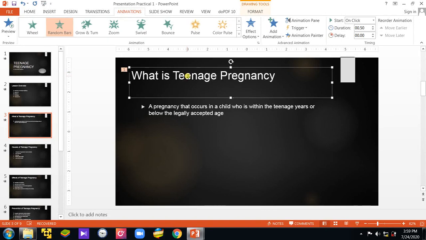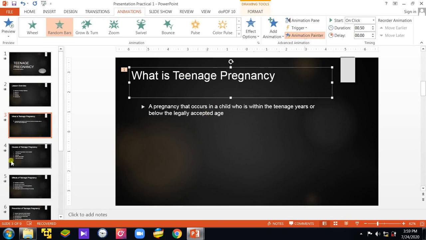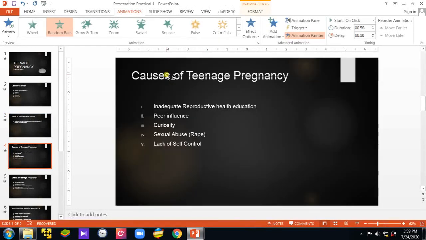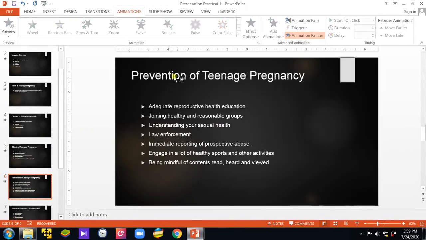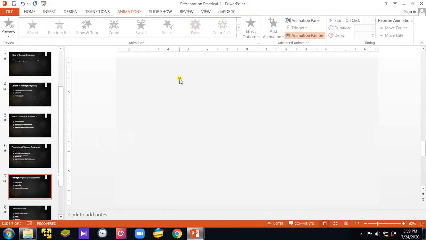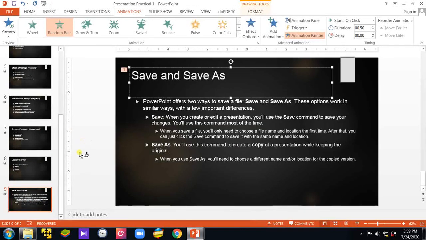But if I want to apply it to more than one object on different slides, then I have to double click the animation painter. So I'm double clicking. Now I can go to each of the slides and apply them. Then when you are done applying to all the placeholders that you want to, you press the escape key on your keyboard.